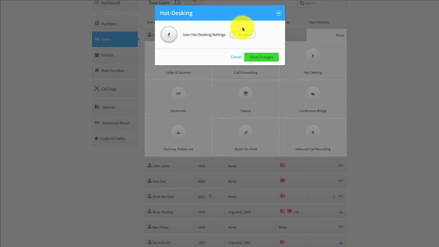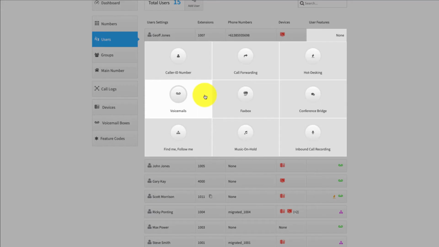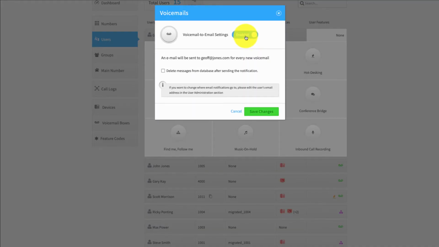Hot desking can be turned on and off at a user level. We'll go into hot desking in another video. Voicemails. Voicemail to email can be enabled or disabled. An email will be sent to the person for every new voicemail. By default, it is also left in the voicemail box. That is, the user will have to log into the voicemail box to retrieve the message.